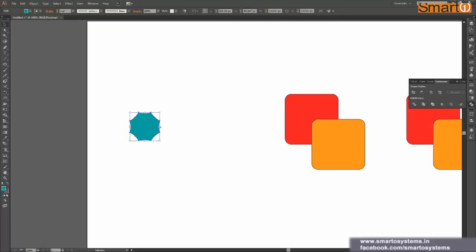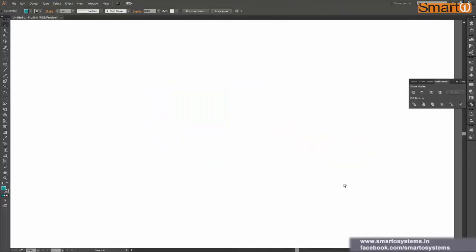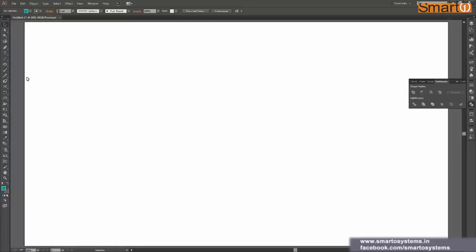I hope this example helped you in realizing where you should use the Pathfinder and Shape Builder tool. So delete this example for now, and now we'll see one more example that can be achieved better by using the Shape Builder tool other than using Pathfinder. Okay, so I'm pressing Ctrl 0 for fit to screen, and here I'm going to go with two concentric circles.